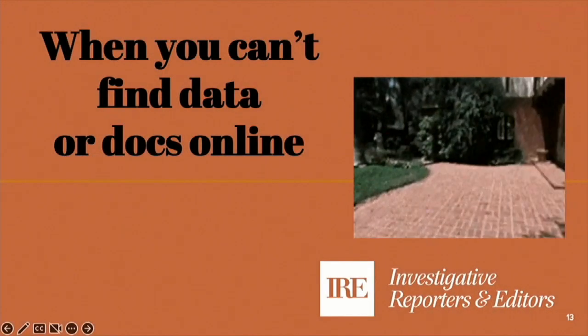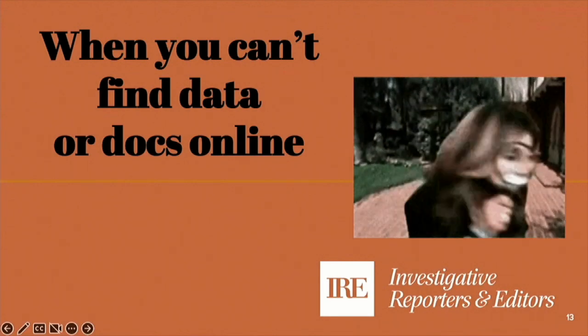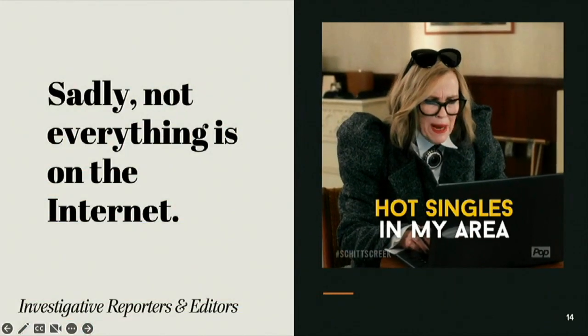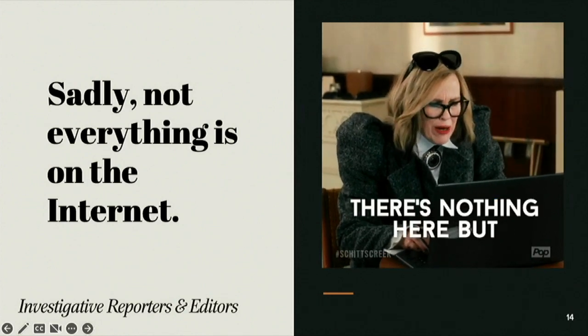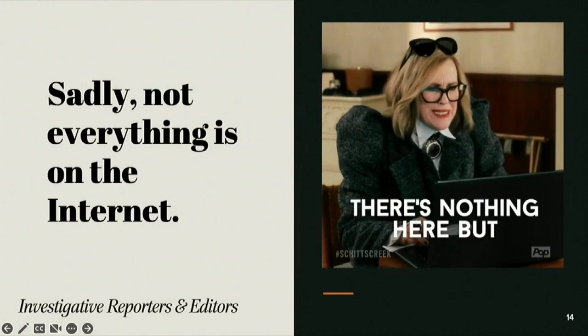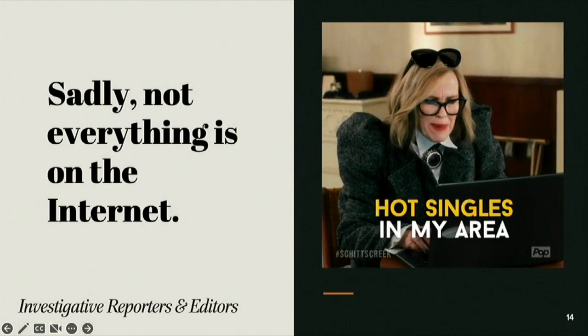So, when you can't find data and docs online, sadly, not everything is on the internet. In fact, I think most estimates are that only 10% of all data and documents get posted online, and the other 90% is just stored offline by government agencies, and it's really hard to figure out what they even keep.